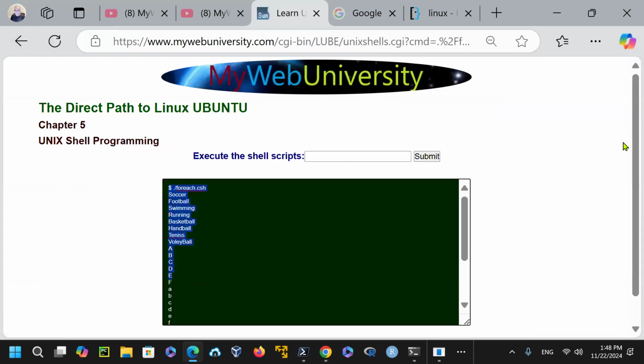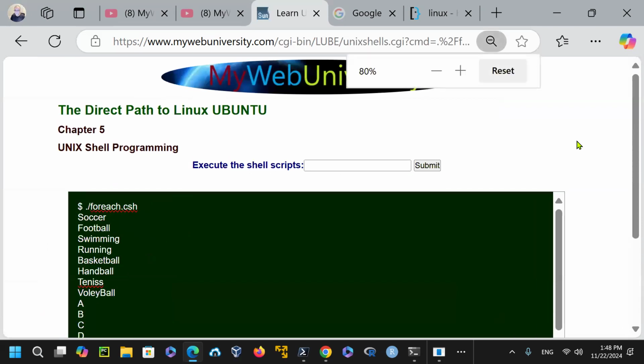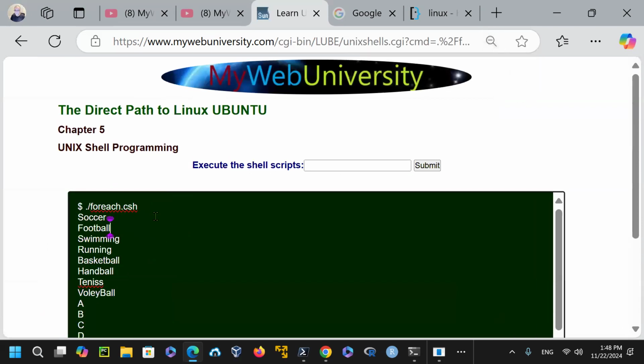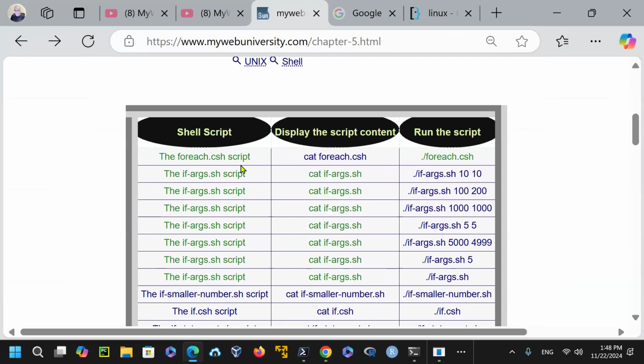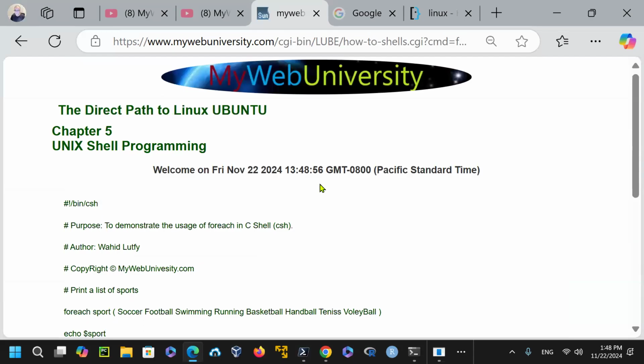You get an output here. If I make it a little bit bigger, you can see the for each script run, and then the output is saying that these are the sports, and then characters A through B, and this and that. All of that information was actually in this script, and you do it.